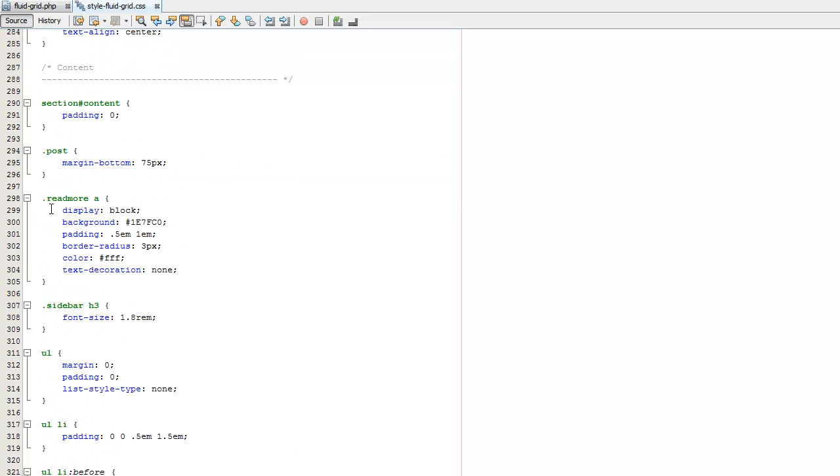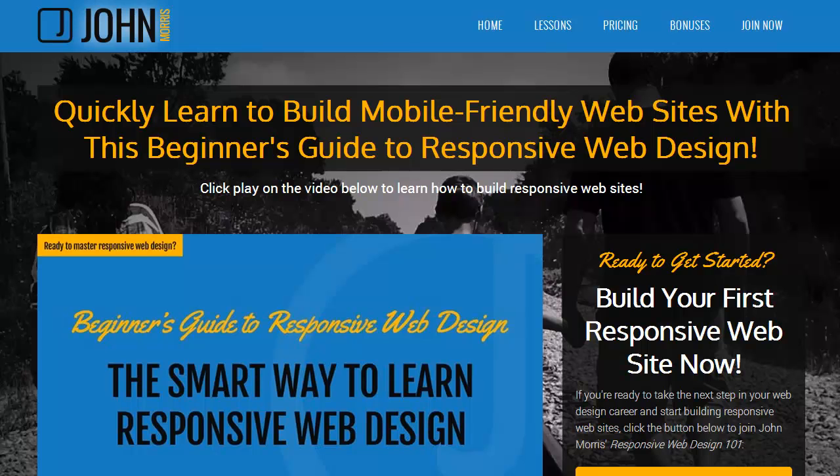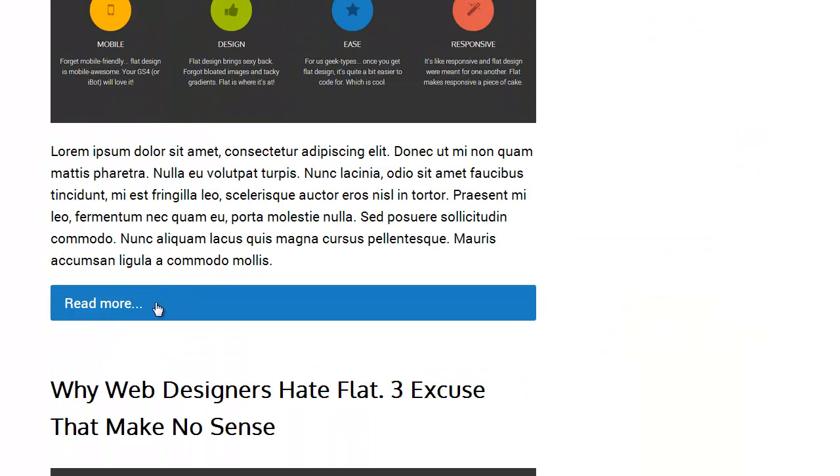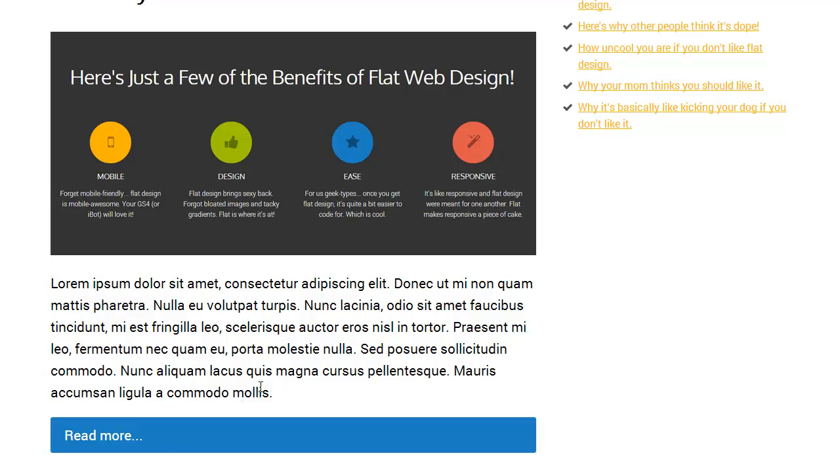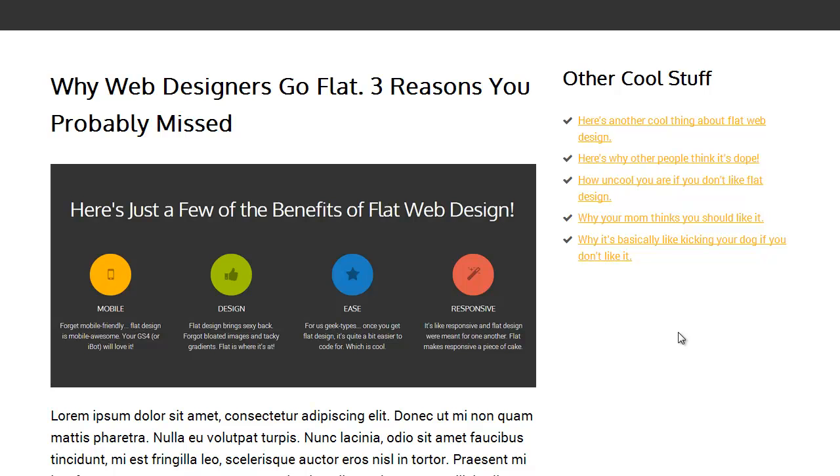So if we come here, the read more link, gave it a blue background, changed the padding a little, and border radius a little bit, changed the color. That's what made it look like this. Okay. Now again, I don't want you to get too wrapped up in the way that this necessarily looks. You might not like the design.